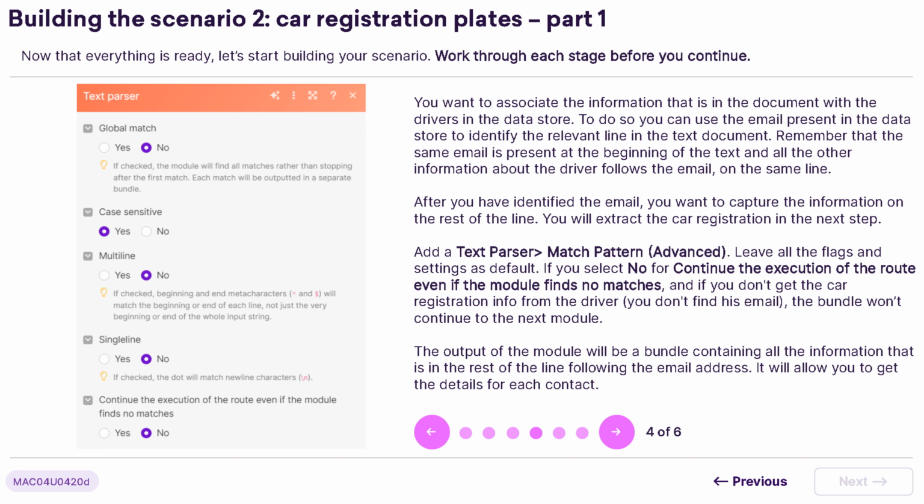Set global match to yes if you want to find every possible match in the document, instead of stopping at the first match. Consider whether your search should be case sensitive. If precision is necessary, select yes to distinguish between upper and lowercase characters. With multiline, choosing yes means the parser recognizes the start and end of each line, crucial for documents where data spans multiple lines. Single line is about whether a dot matches new line characters. If set to yes, the entire text, including line breaks, is seen as a single string.